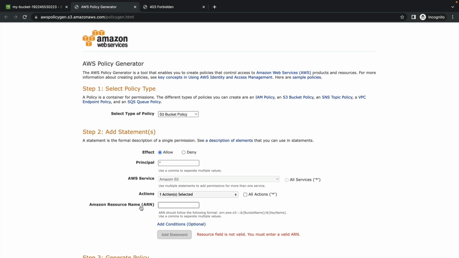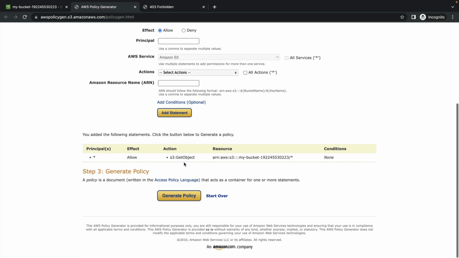Down here, the Amazon ARN is the ARN of our bucket that we copied earlier. So you can just paste it in here. But we also need to add on the end / and asterisk. So it should look like this. And by using this / asterisk notation, this means that the policy will apply to all of the objects in our specified bucket. So now after you've done that, you can select Add Statement.